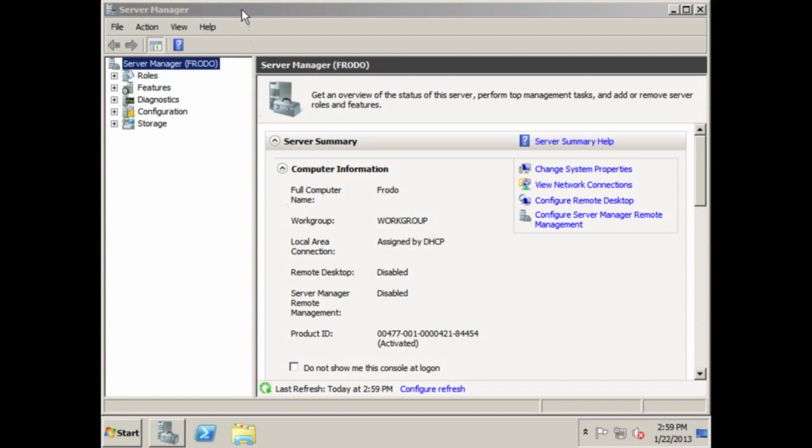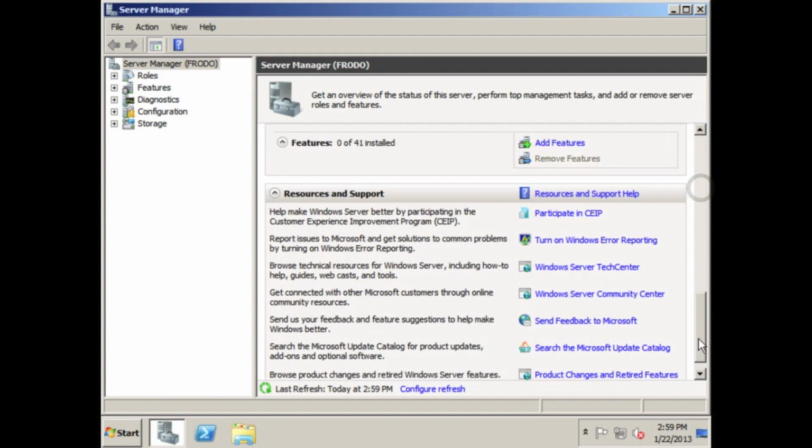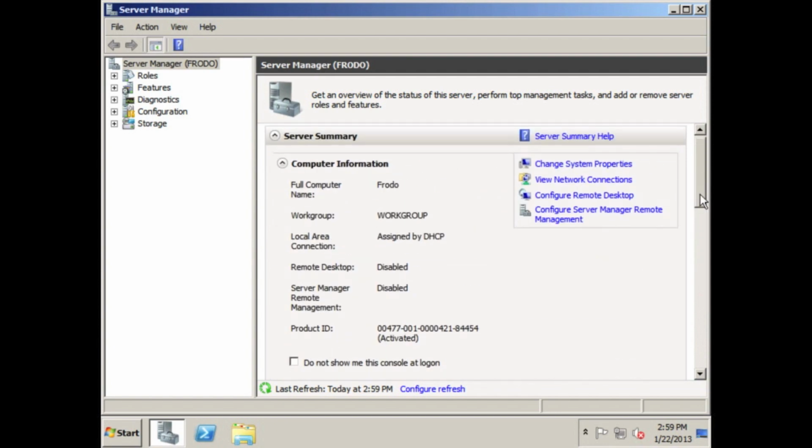Okay, the next thing that we get is our Server Manager that comes up. I'm a big fan of Server Manager. This is new in Windows Server 2008 and really, really nice.